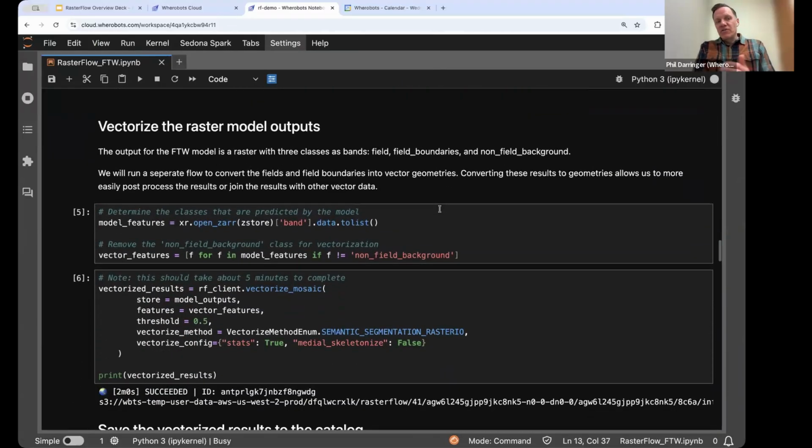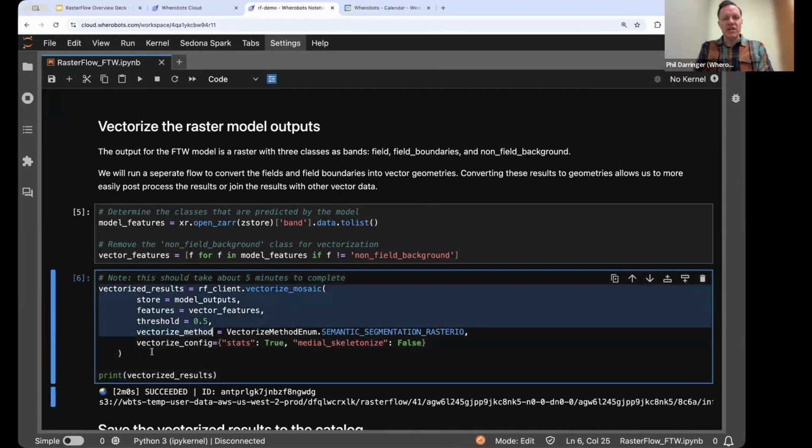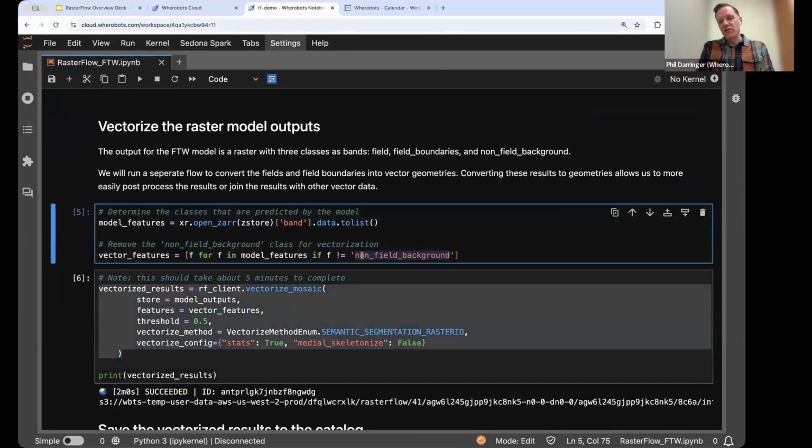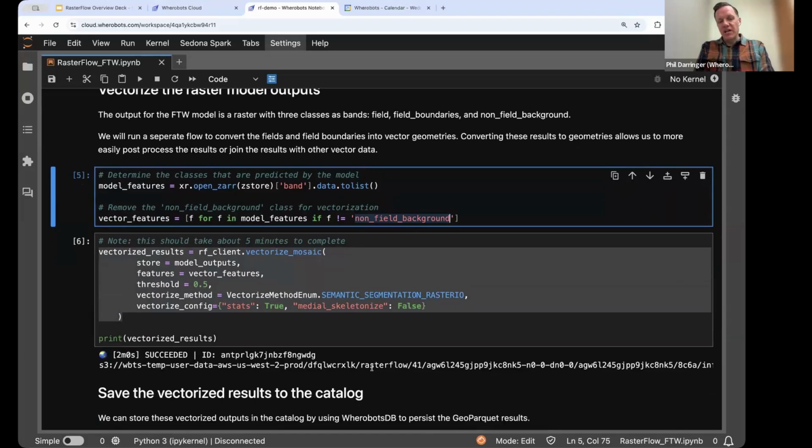At that point, if we're happy with the results, we can go further and vectorize those. So that's just one more step, essentially, to vectorize that mosaic. We're going to take those outputs that we just generated and specify which of the predicted classes we really care about. So we're just going to discard the non-field background. We don't need to vectorize anything that was determined to be non-field. We're going to vectorize the others. And that's just one more flow. So that kicks off another process to then generate vectorized outputs. These are then in GeoParquet format.